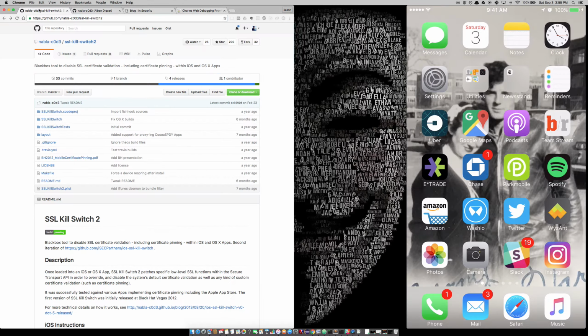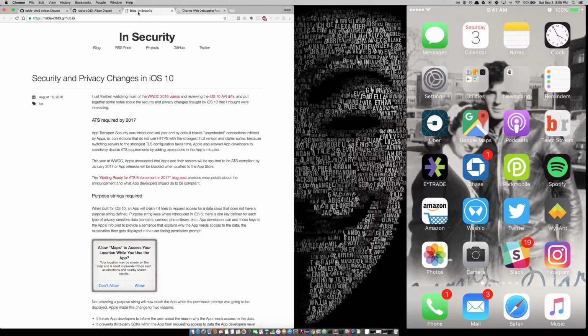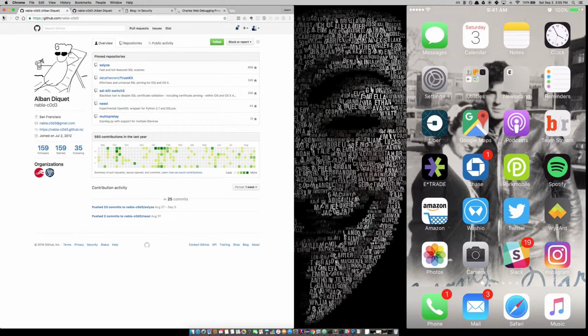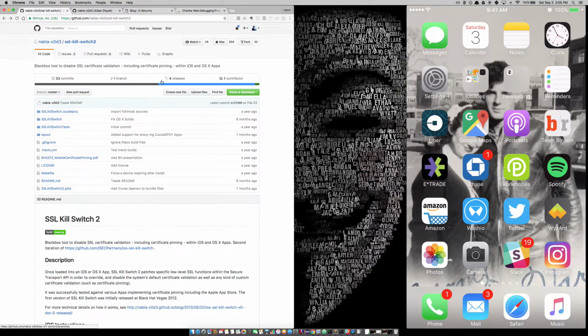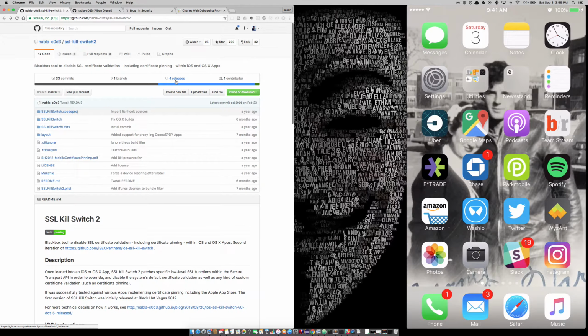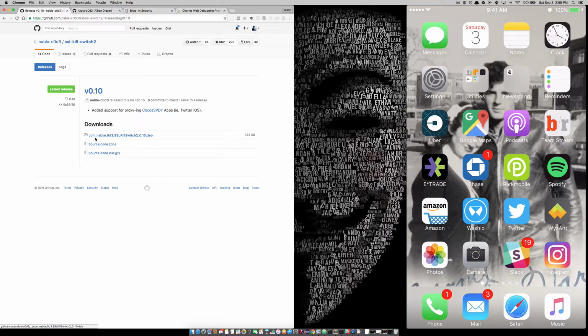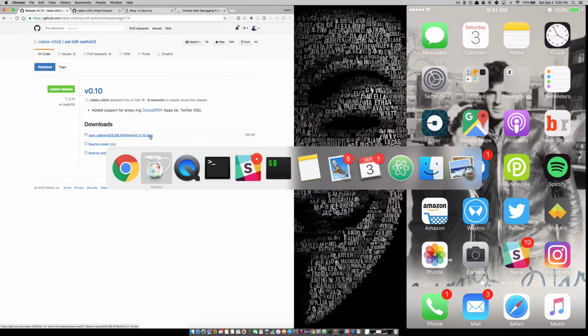We're going to come over here and utilize SSL Kill Switch 2. This thing is really awesome. It lives on GitHub. It was put together by this guy, Alban Diquet. Also has a really, really good blog. He's very up on the iOS stuff if that's something you're interested in. Anyway, SSL Kill Switch, like I said, lives over on GitHub. They have a pretty good description down here of what to do. But I'll run through it with you very quickly. You come over to releases. You're going to go to the latest release here, and this is what you want to download. This .deb. I've already done this, so I'll just sort of give you a quick overview.